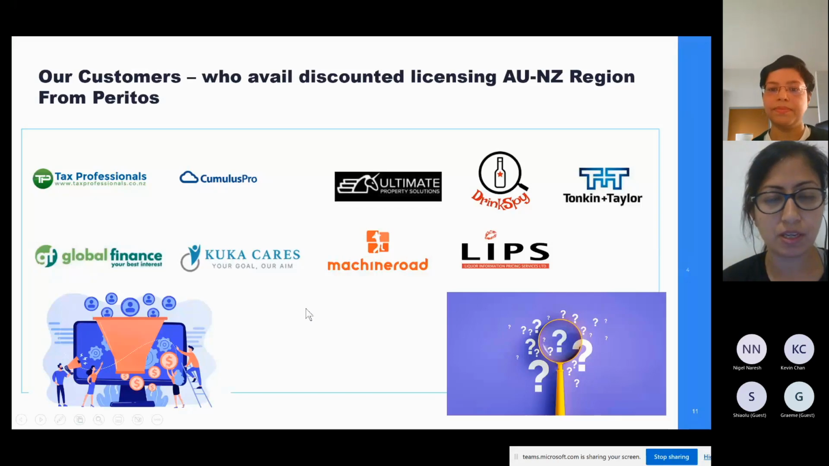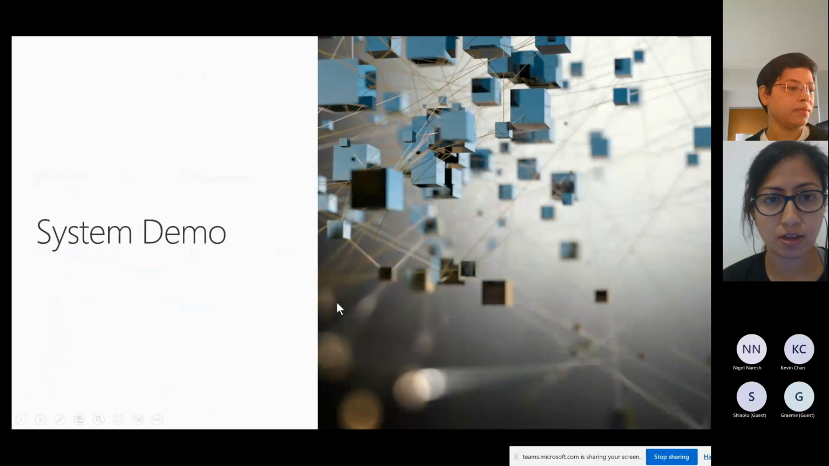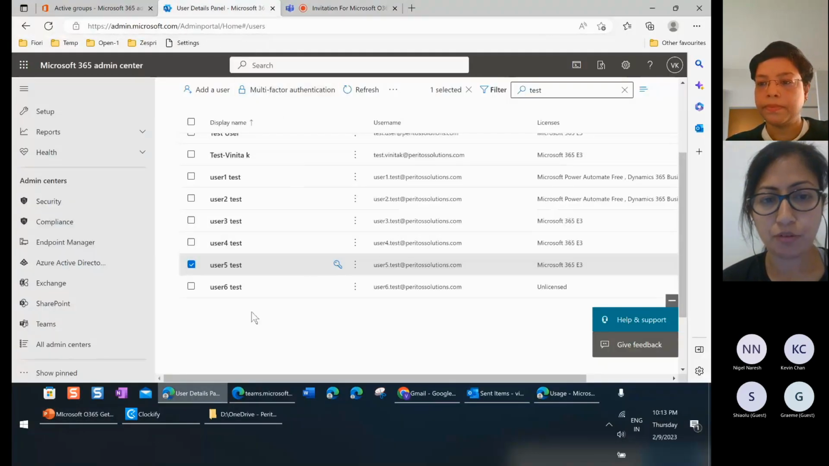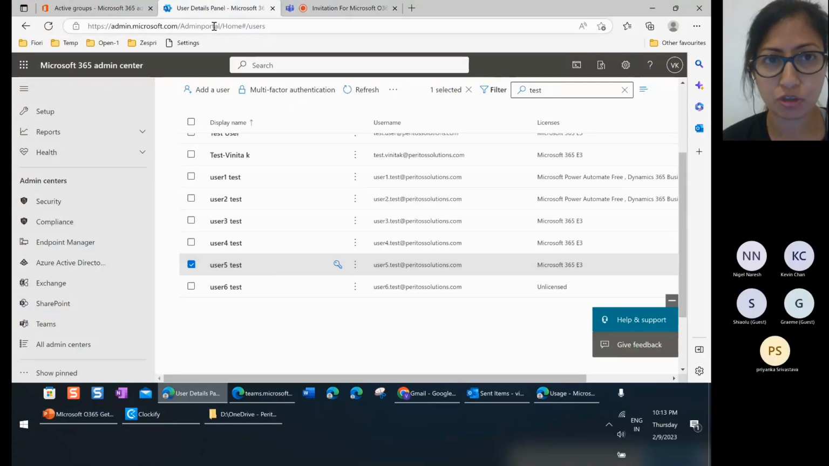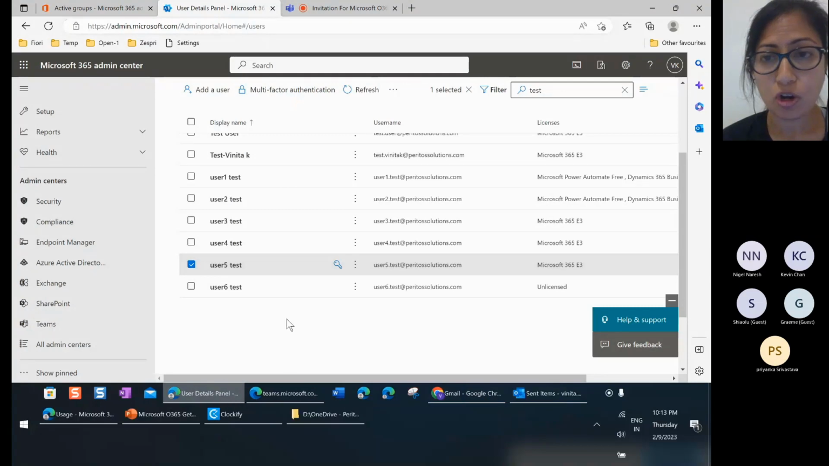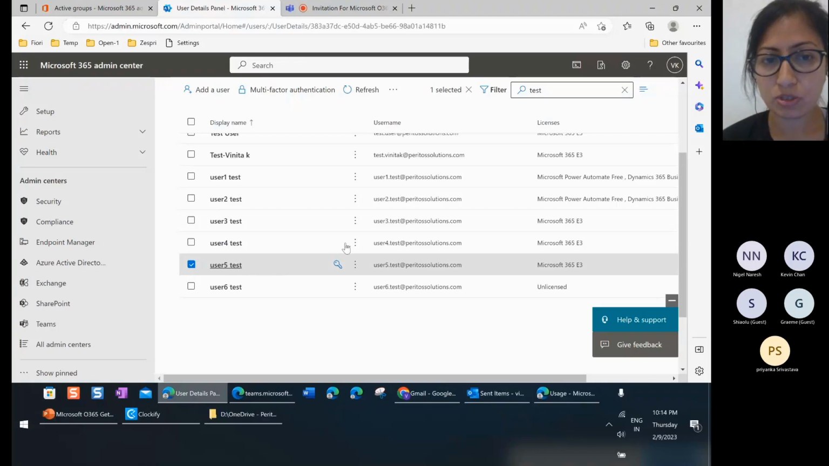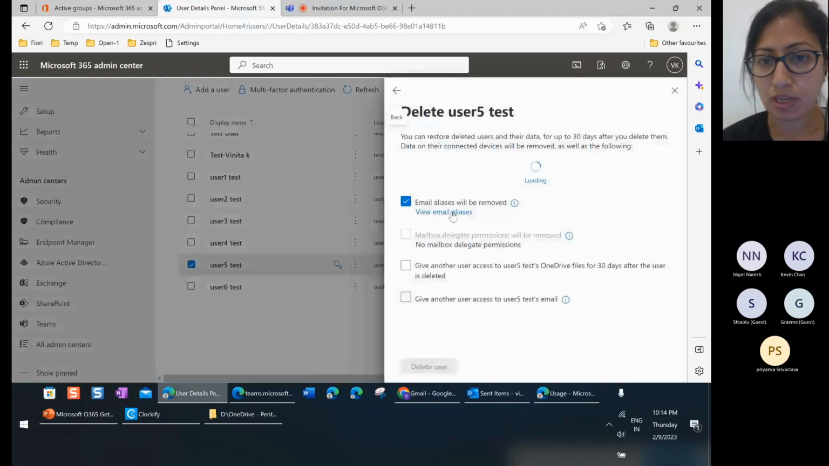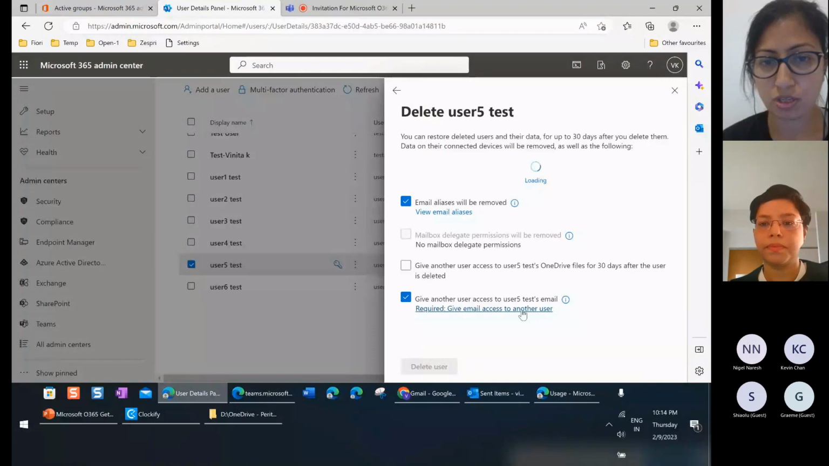I will basically be giving a quick demo on the system. So what we are trying to do here is show you some of the features that you need to know. I have created some test users and I've logged into the Microsoft admin portal. When you log in, let's assume that one of those users is leaving your organization. The right way to deal with this is to select the user and go ahead and delete the user. You can then delegate access to another user in your organization.